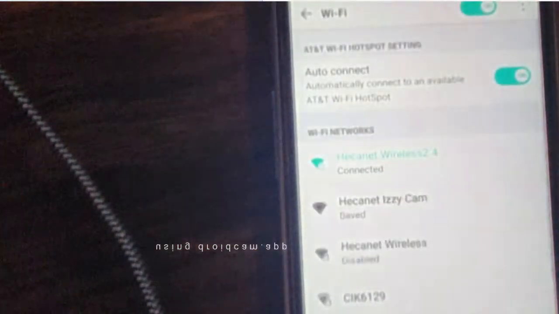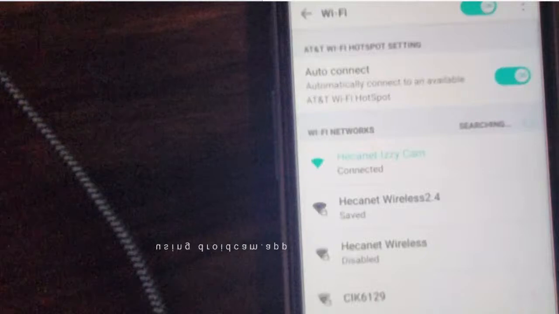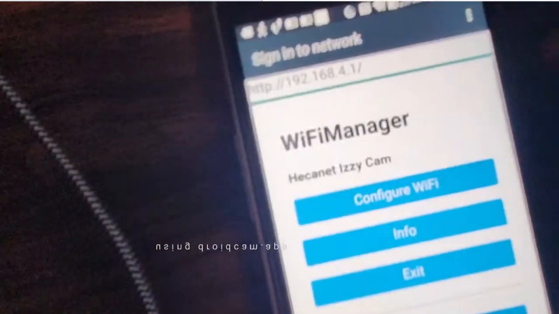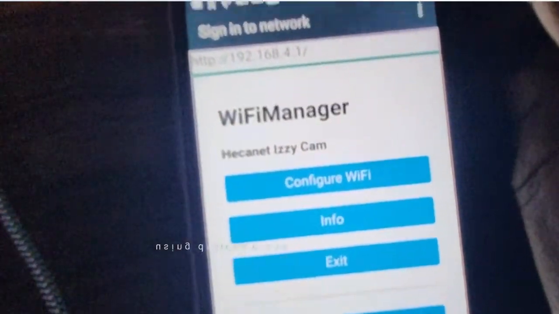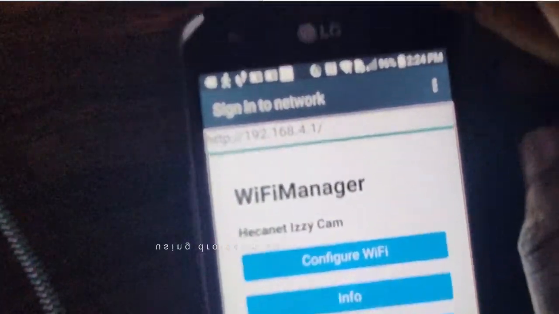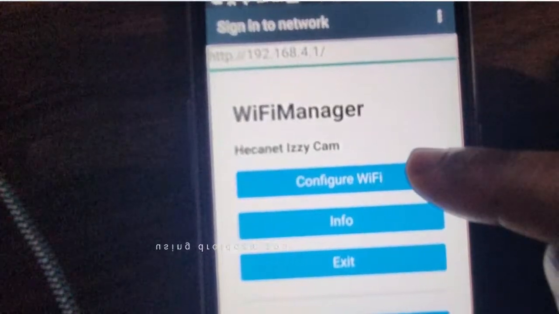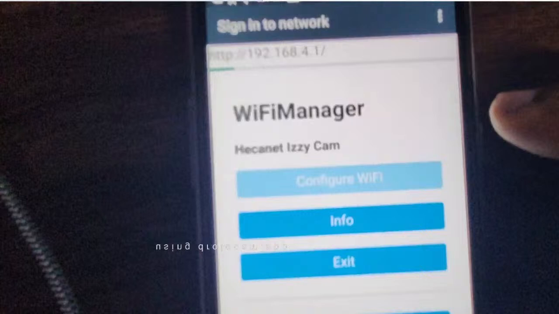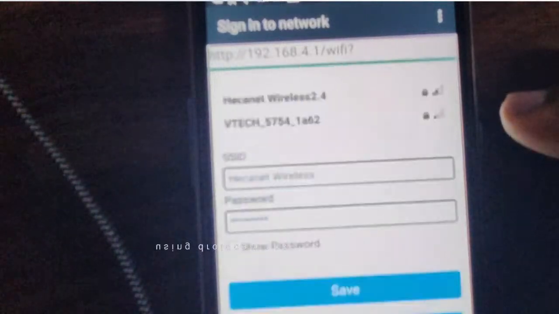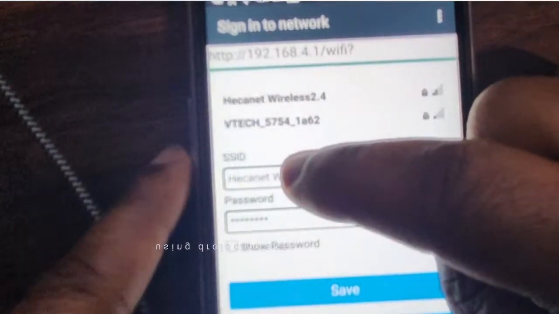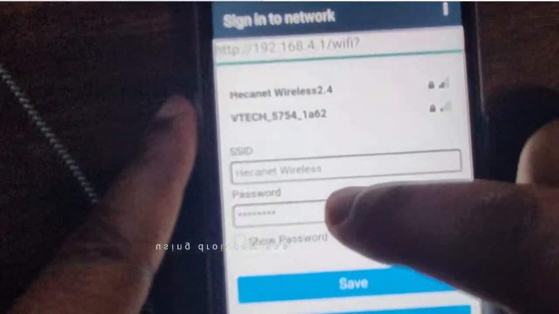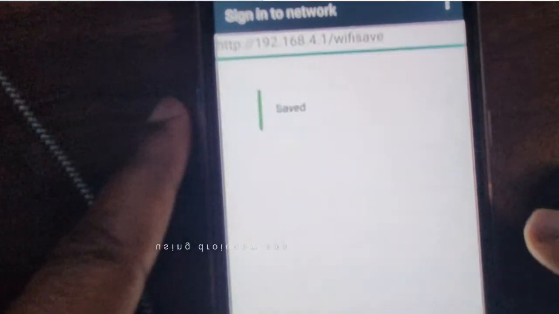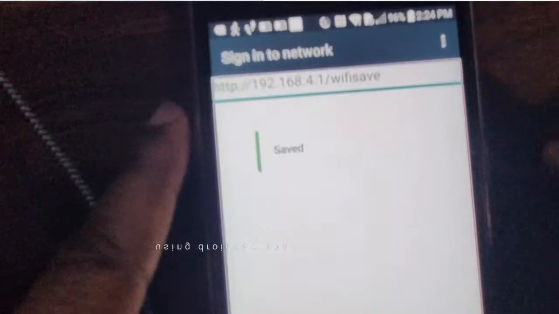This one, so I'm going to click on it. It asks me to connect. I'm going to say connect, and then it will connect. Once it connects, it will take me to a captive portal. This captive portal will ask me to select my Wi-Fi hotspot. So I'm going to say configure Wi-Fi. Once I click on configure Wi-Fi, it will bring up the Wi-Fi connections that are close by. My Wi-Fi is already there, the SSID is there, and the password is there. So I'm just going to click on connect. I don't want to click on show because I don't want you to see it.